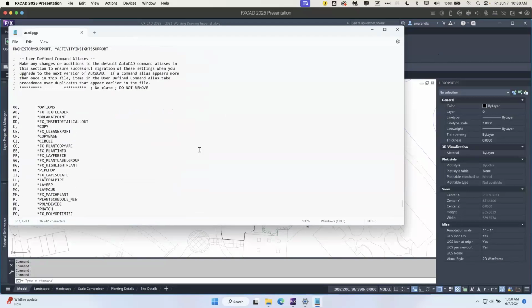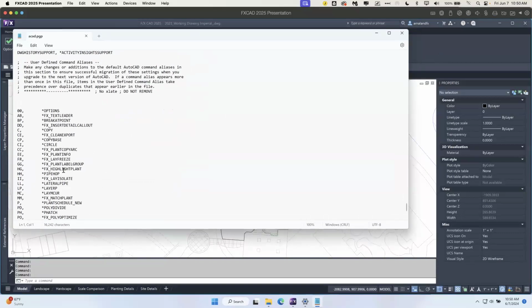So we have, let's go over here, 00 for options. Instead of OP, this is quick, and usually you have your right hand on your mouse, so it lets you type that a bit faster if you want to go to options.